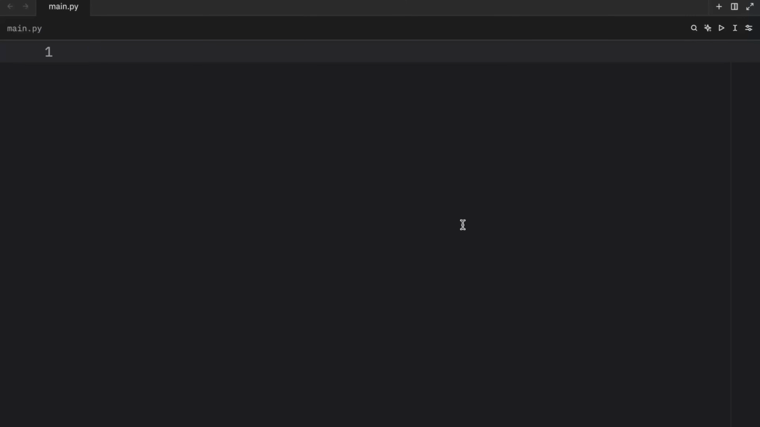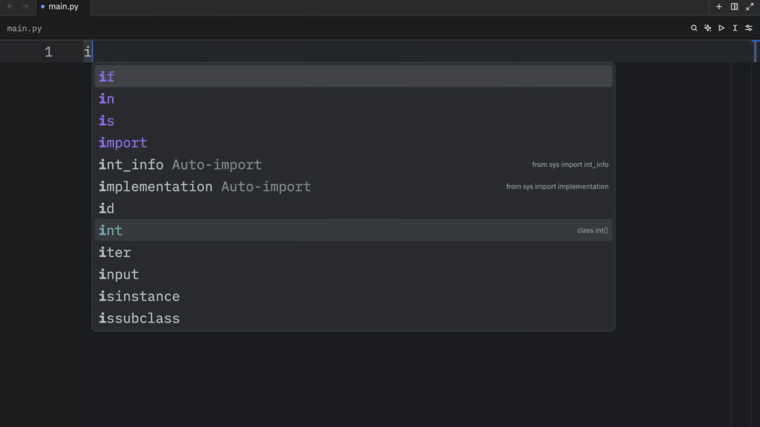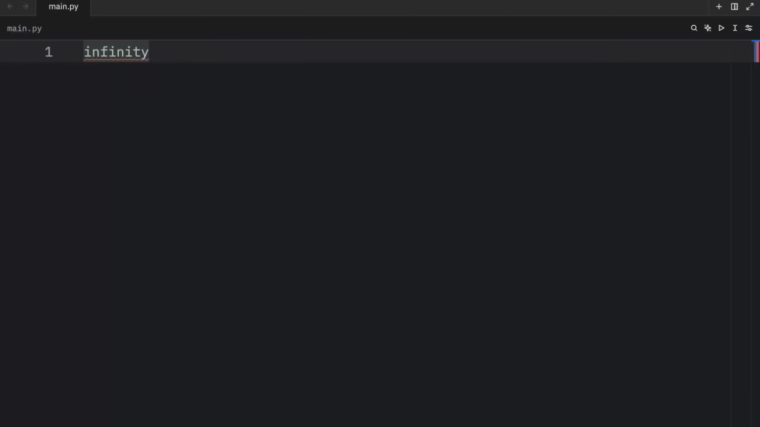Up next we have feature number 3, infinity. How do you represent infinity in Python? Well, the answer is through a float. And to do so, you just type in whatever you want your variable name to be, or you don't really have to create a variable, but if you want a variable to hold the value of infinity, you can do so by creating a variable. That was a long explanation that explained nothing. Sorry about that.